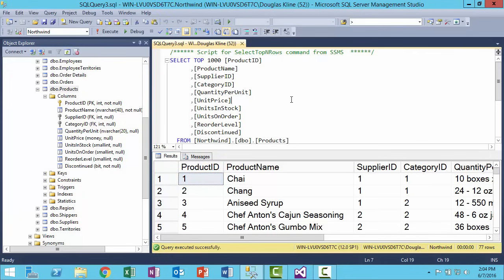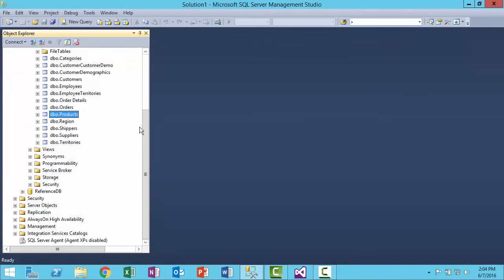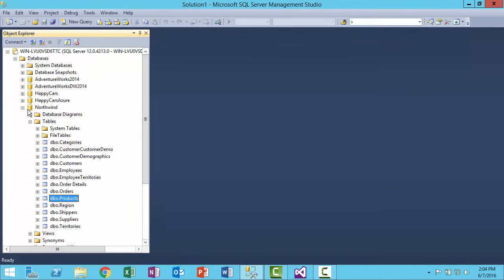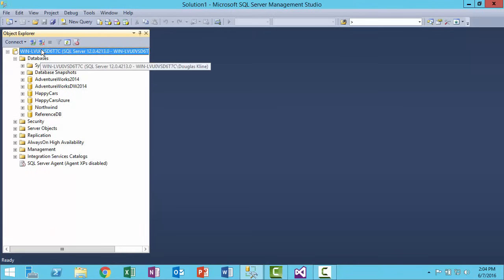So at this point, I'm going to back up a little and get a new query window that doesn't come from a context-sensitive menu like that. So here I am on the server, and on the menu, I can click on new query.